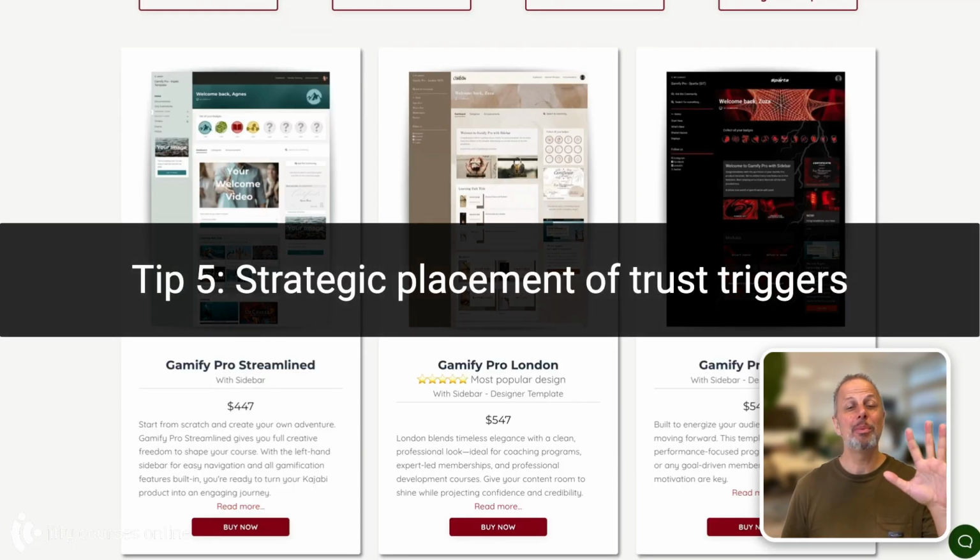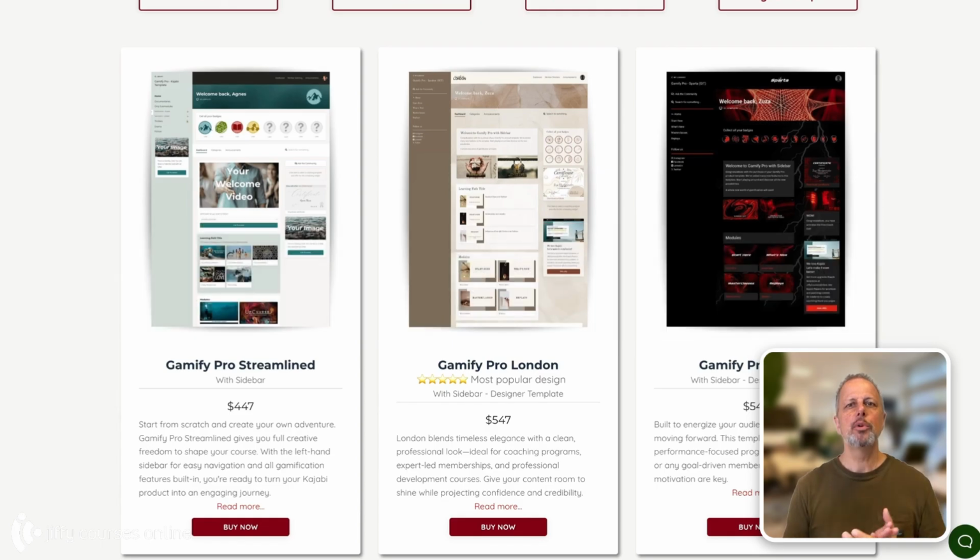Tip number 5, place trust triggers where they matter. Social proof works best when it's right next to the buy button. And you can use review stars or testimonials or extra images. And when they're side by side with your call to actions, they act like a final yes in their head before someone clicks.